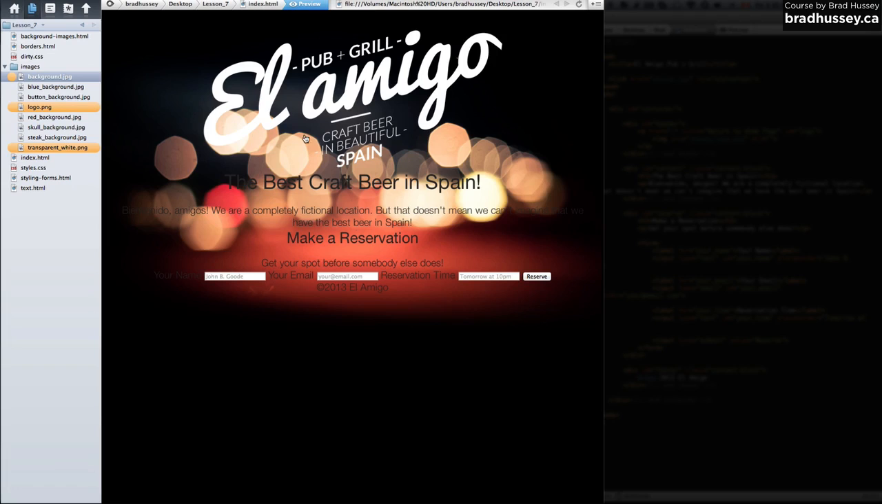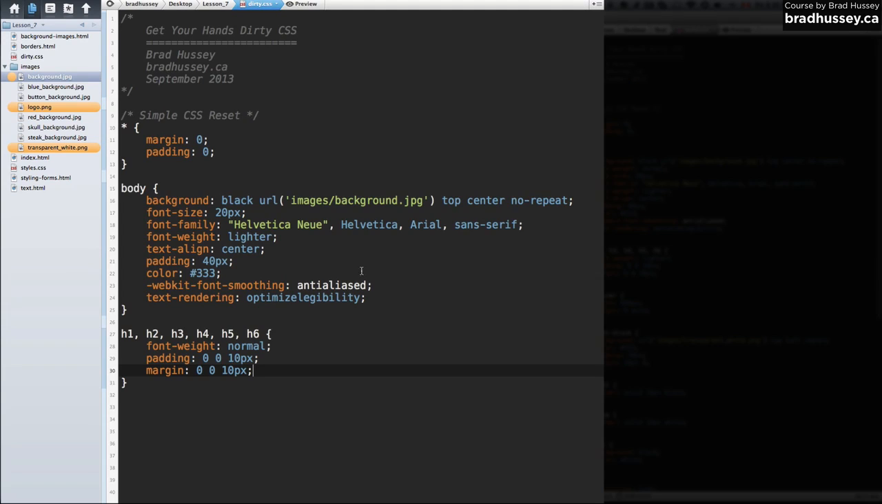All right, it's centered right here. We have the text align center. You can hardly see the text because it's kind of dark on dark, but we're getting there, no worries. Let's keep going.